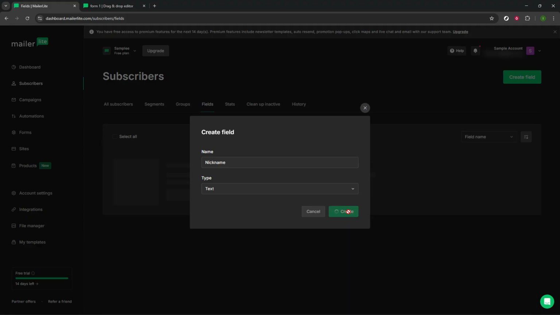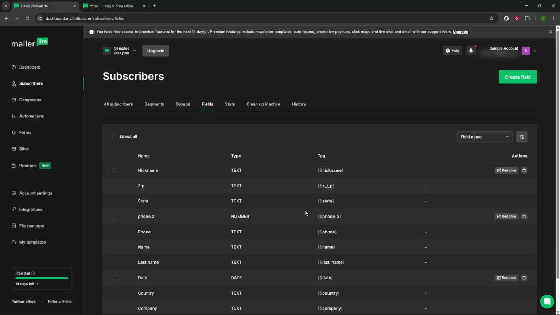Next, choose the data type. If the information you want to collect is free-form text, like a favorite topic or a short note, select text. If it needs to be a numeric value, like a score, count, or age, select number. Pick the option that matches how you'll use the data. Choosing the right type up front keeps your lists clean and your filters accurate. When you're ready, confirm by creating the field to save it to your account.